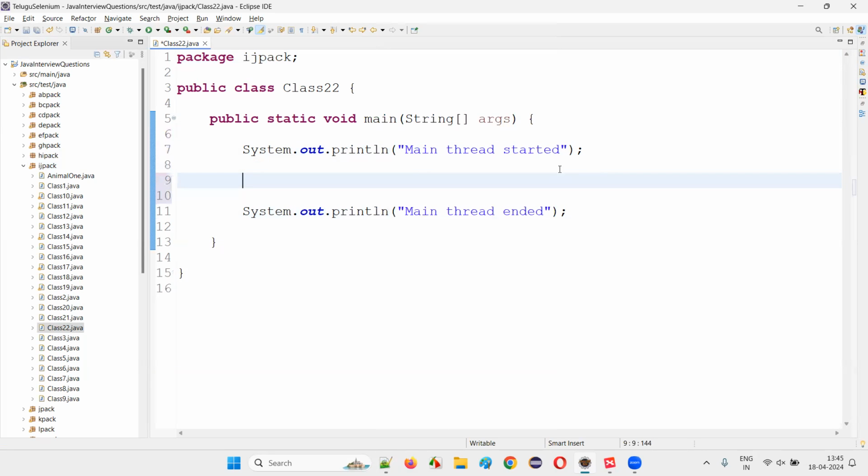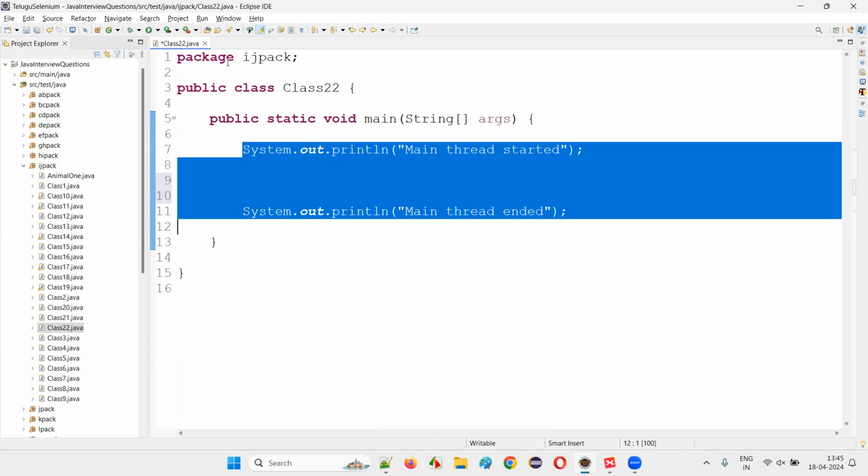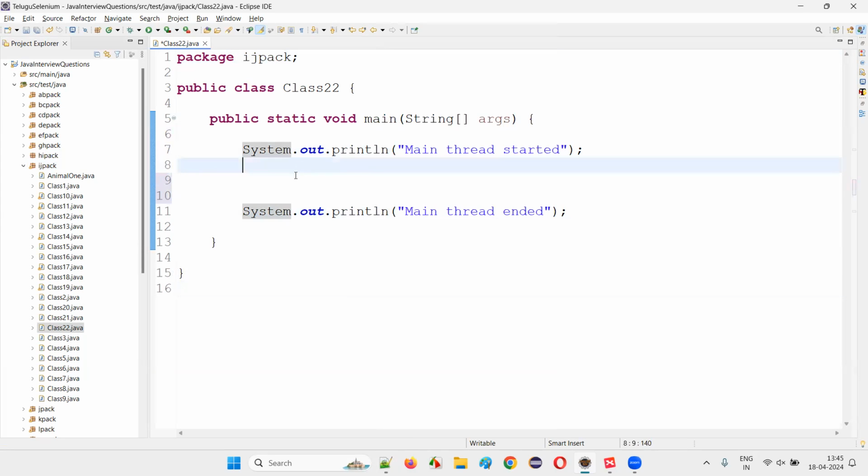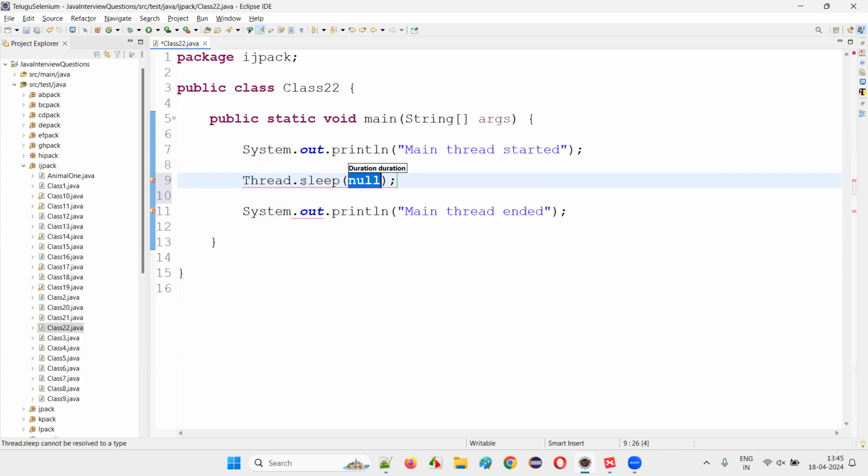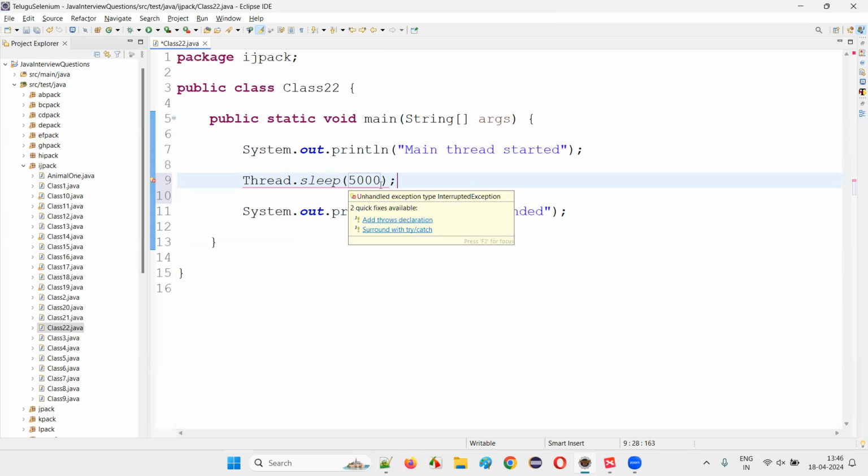Now, I would like to halt this main thread. This is the only thread that is there in the program, right? This is a single threaded program. That single thread I would like to halt. How to halt that thread? Thread.sleep. How much time do I want to halt? Let's say I would like to halt for 5 seconds. Here Java is very clever, giving you a compiler error suggesting that this particular line may result in an interrupted exception.